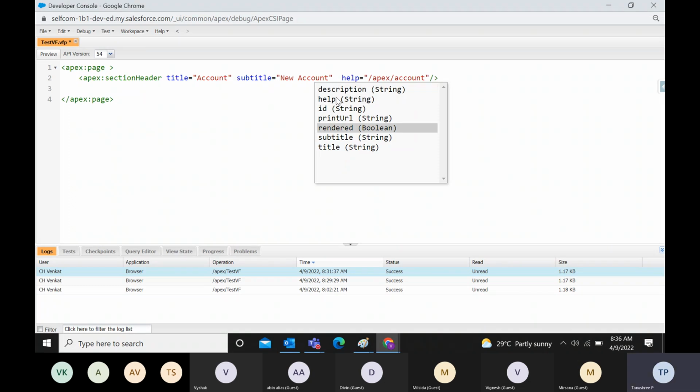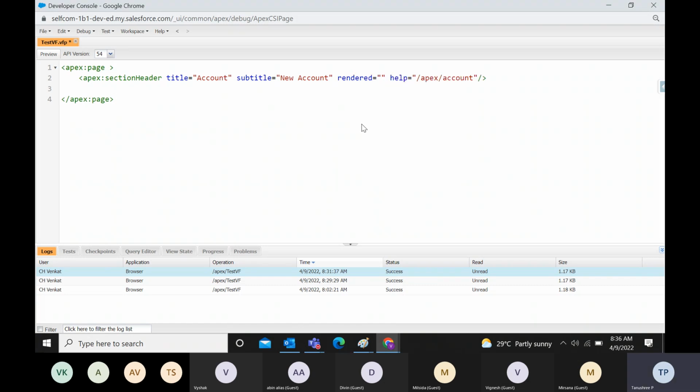Somewhere before help, I will write rendered. It's a Boolean, right? Subtitle is a string. Title is a string. ID is also a string. Help is a string. Description is also a string. Rendered equal to false. First I will give true. Rendered equal to true.